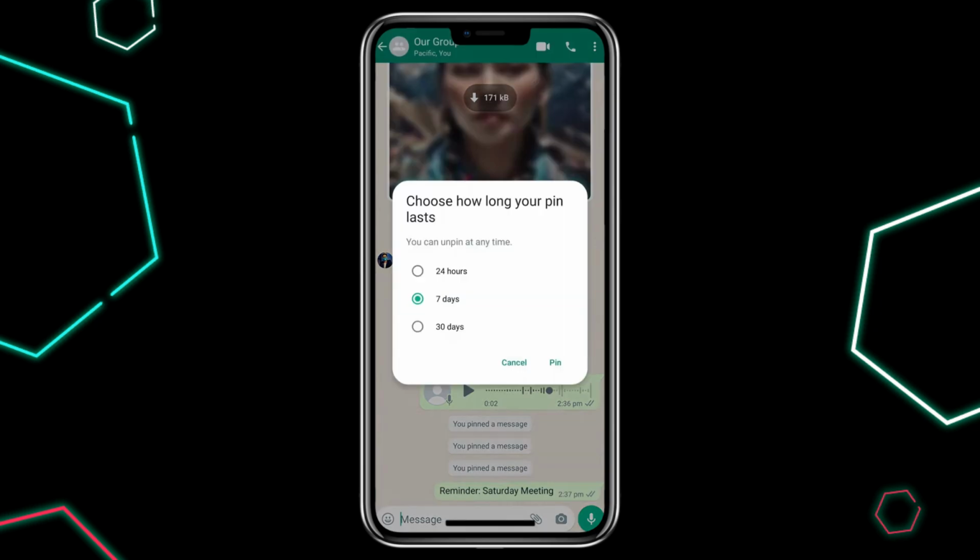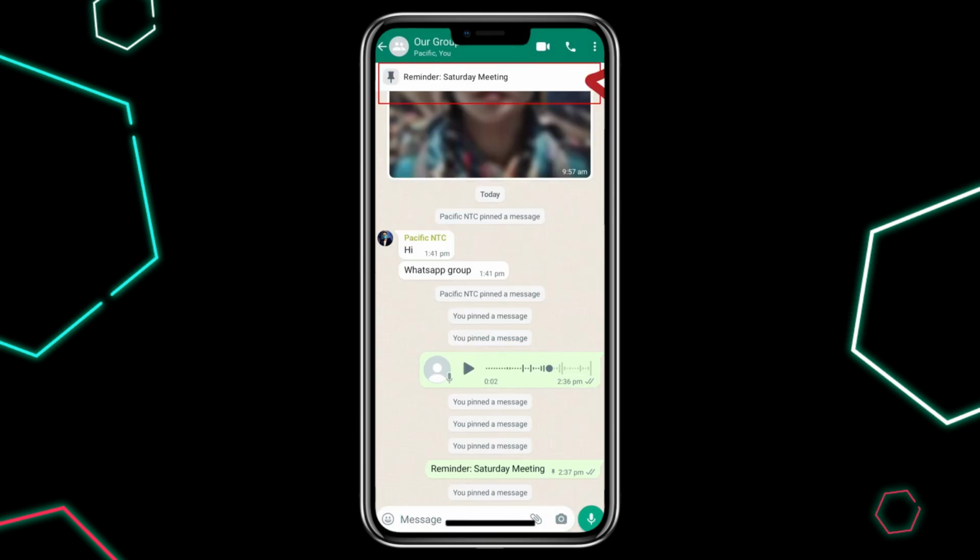The message will now stay at the top of the chat, visible to everyone. And that's it. You have successfully pinned a message in your WhatsApp group.